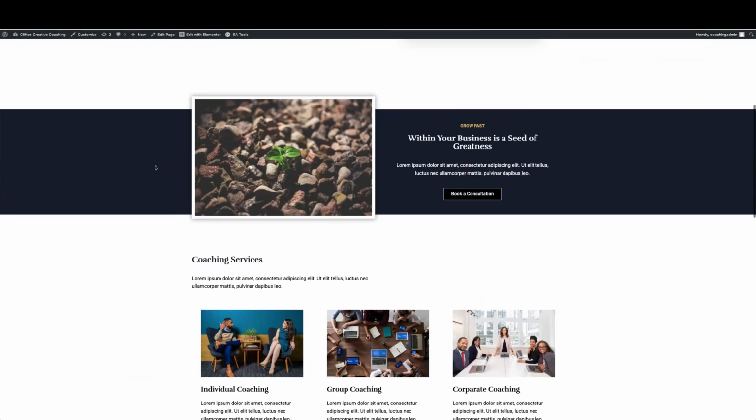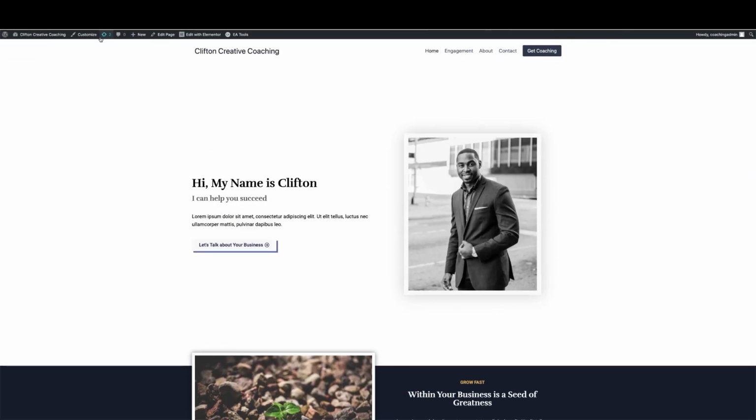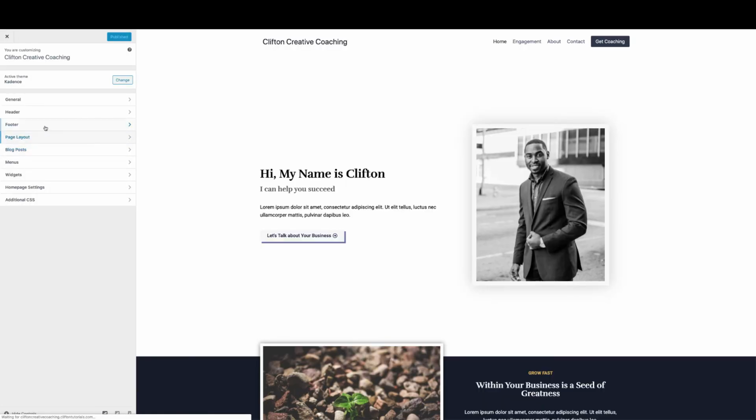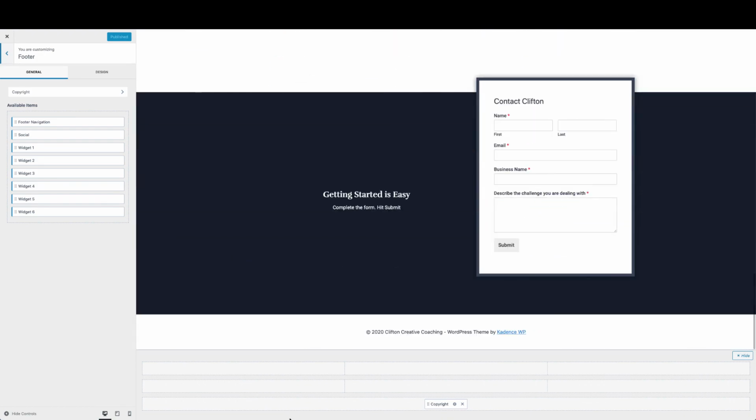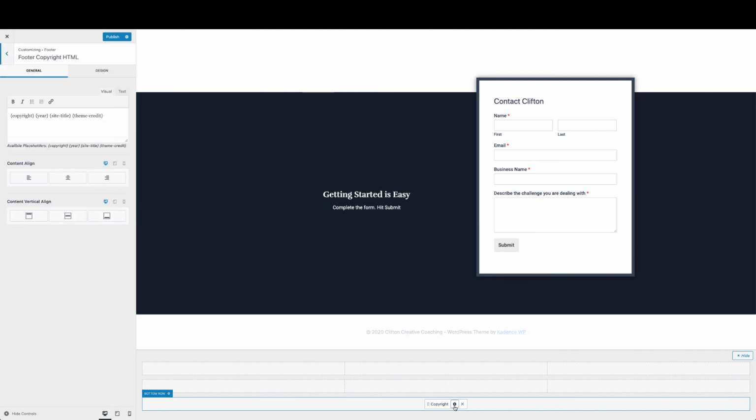To do that, we're going to go to customize, because the footer and the header is controlled by the theme. So we'll go to customize. We'll go to our footer here, which opens up the footer area for us. Down here, this is one of the awesome things about the Cadence theme. We can create any kind of footer that we want. So the footer is right here at this bottom row. So I'm going to go ahead and click on the gear for the copyright.